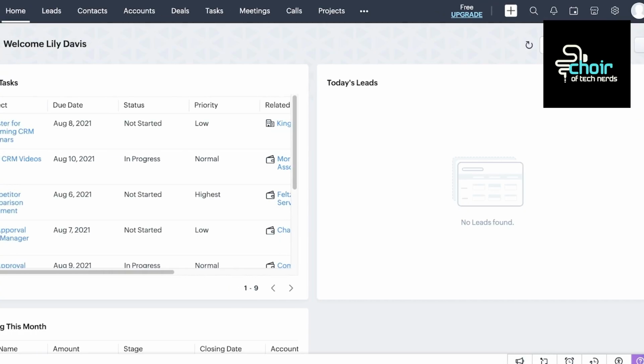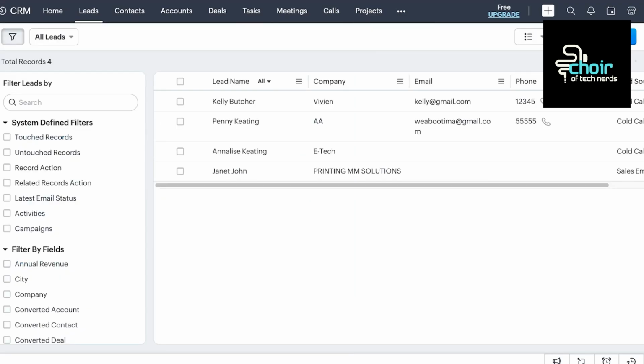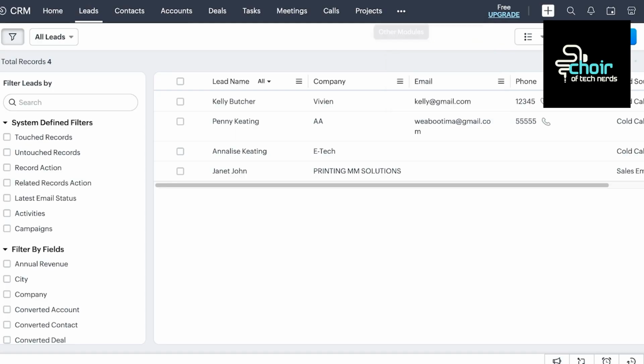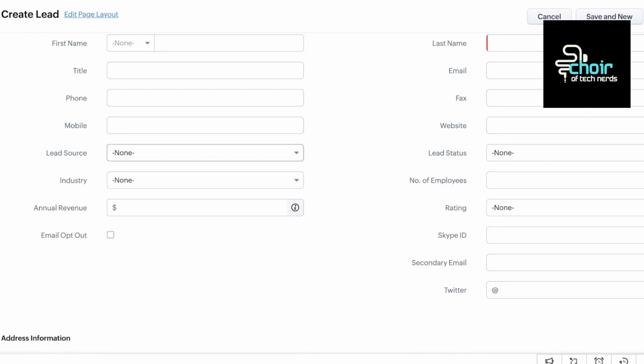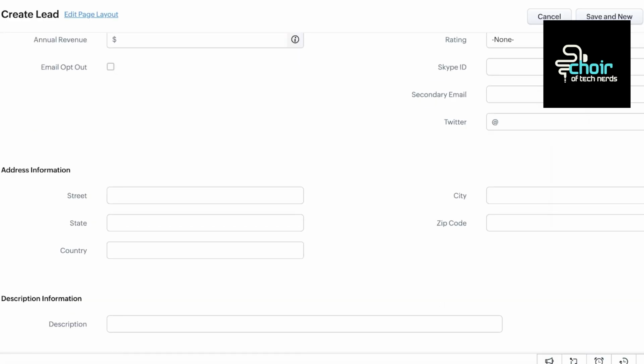To get started, on the top, you have a home section. Then you can add your leads, contacts, accounts, deals, tasks, meetings, calls, projects, and you even have reporting as well as feeds, campaigns, documents, and visits. Now, to add a lead in Zoho CRM, simply click on Leads and then click on Create Lead. In your leads, you have all basic information fields, including names, companies, email, mobile information, annual revenue, industry, the source of your lead, as well as address information.